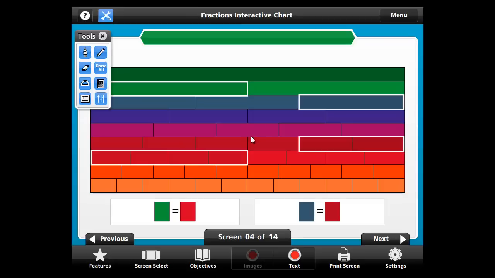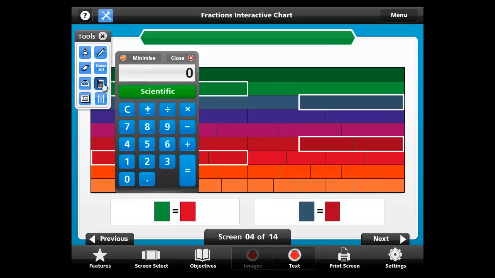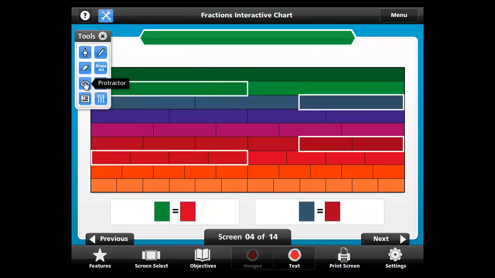In addition to the annotation tools, the toolbox contains math-specific tools in the form of a calculator and protractor that can be used at any point whilst within the interactive chart.